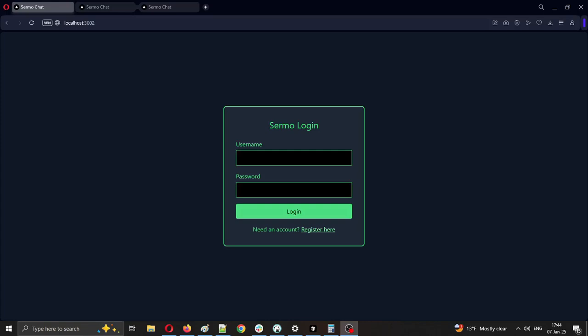Hello and welcome to the demo of the Sermo minimum viable product that I have put together. It is a clone of something like Slack or Discord. It's a messaging app.